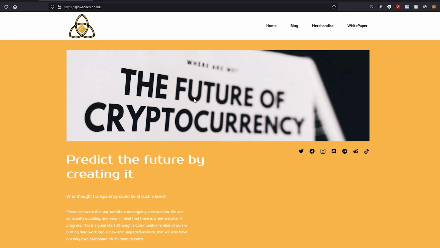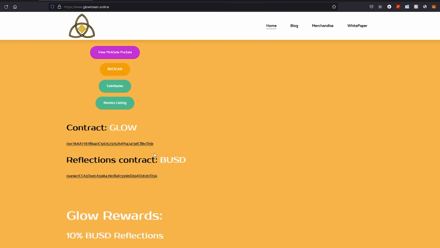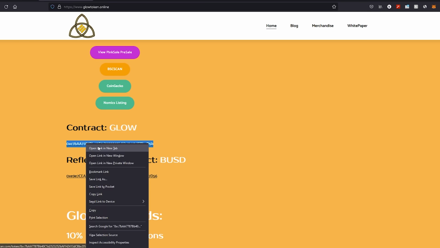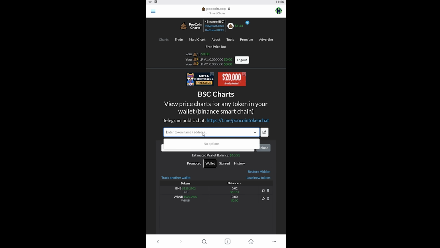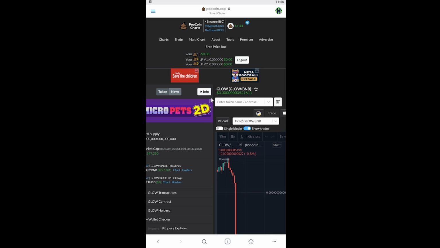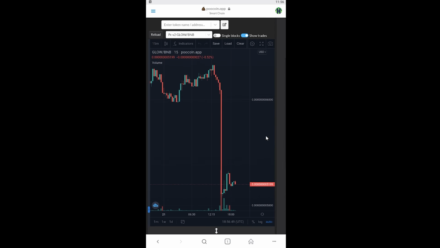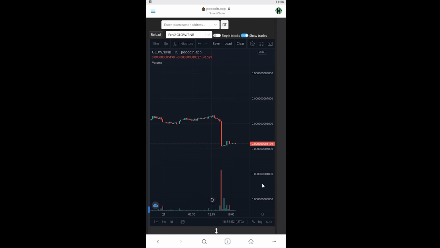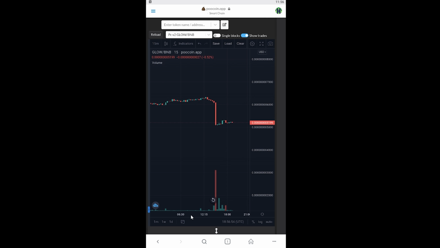Now I'm going to open up Glow Token. Let's go ahead and grab the address of Glow Token right here. This is the contract address. We're going to copy it, and we're going to throw it right in here. Now, because I don't have any Glow Token, it's not showing up in my wallet. But when you search for it on PooCoin, it'll come right up, and you just select it. And now here's Glow on PooCoin.